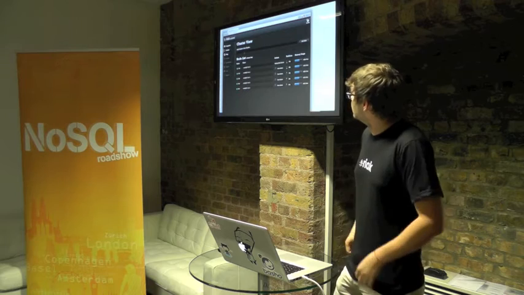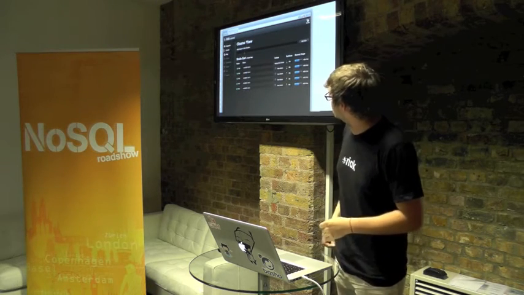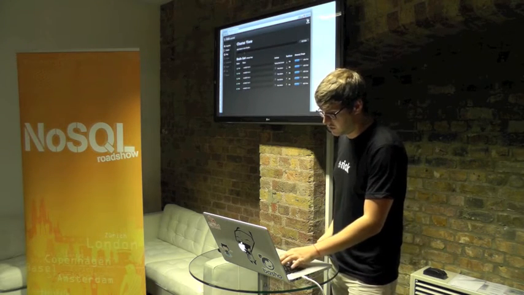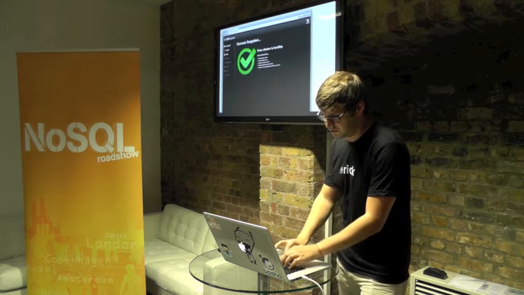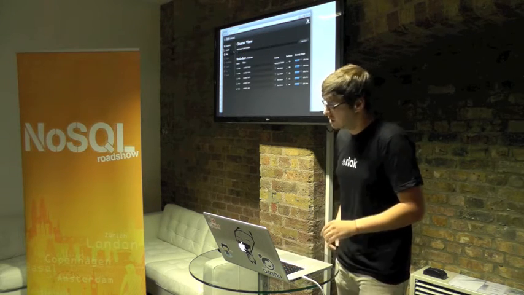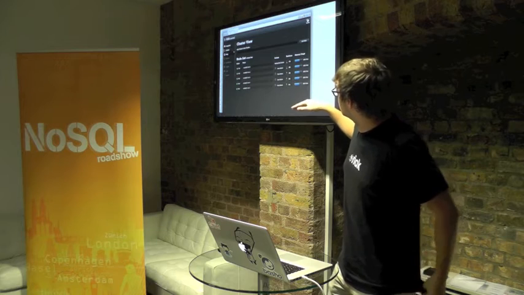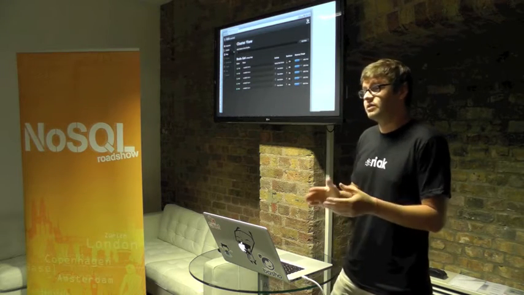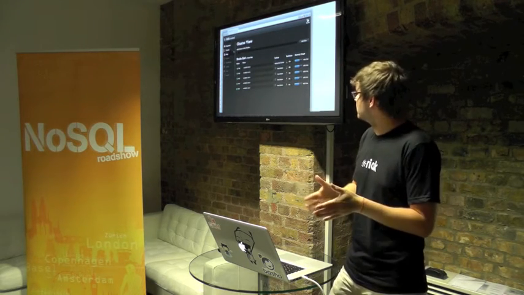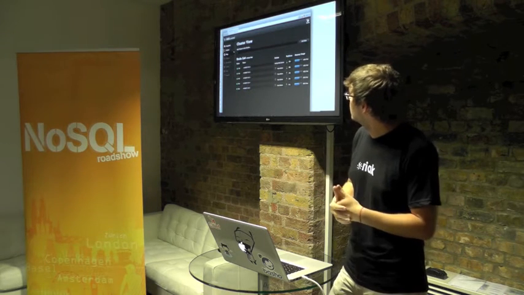But here is the fun part. Here you actually see the distribution of partitions, and this will change as these nodes, oops, I'll just reload that page. As you see, these numbers change live, and these are the vnodes, or partitions, that are being distributed between each of the individual nodes.